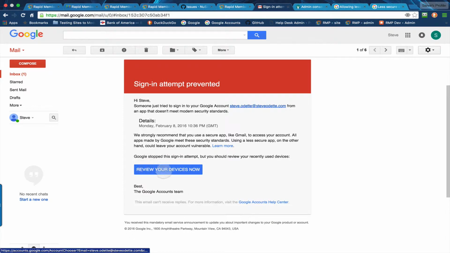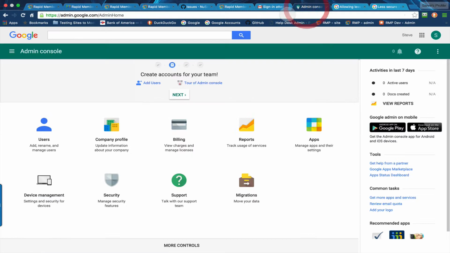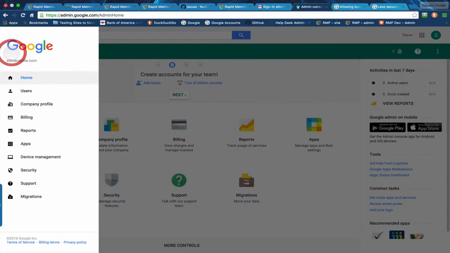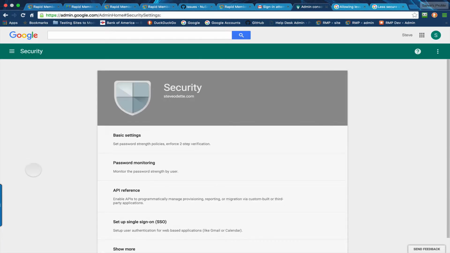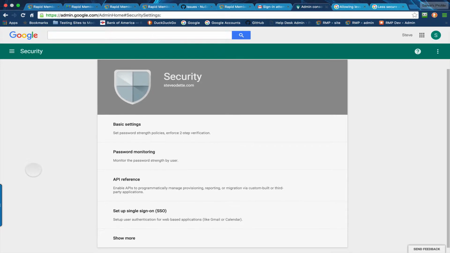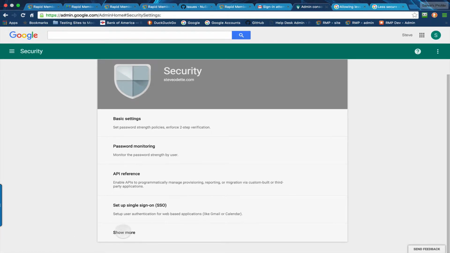So I just clicked the link in the review your devices now, and it didn't take me anywhere good. Don't do it. It's a waste of your time. Just go over to your admin.google.com, your Google Apps account, log in, and you'll get to this page right here. Okay? Once you're on this page, go down here to security, or click the menu and click security. Once you're over here in security, you're going to click on show more.